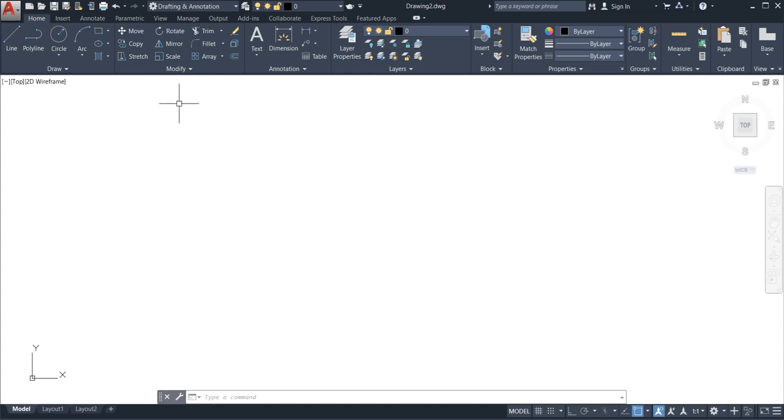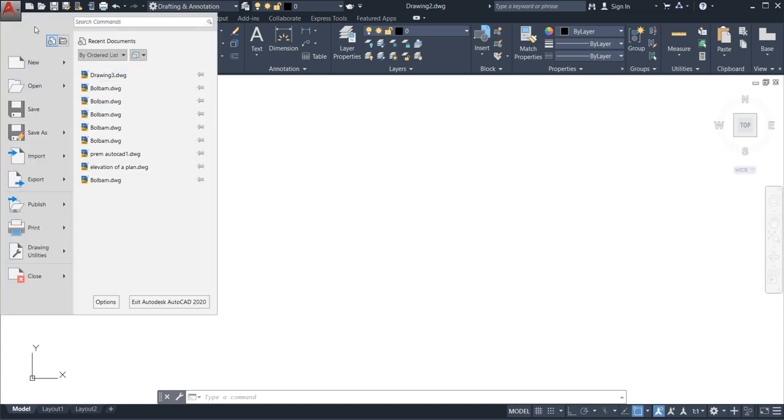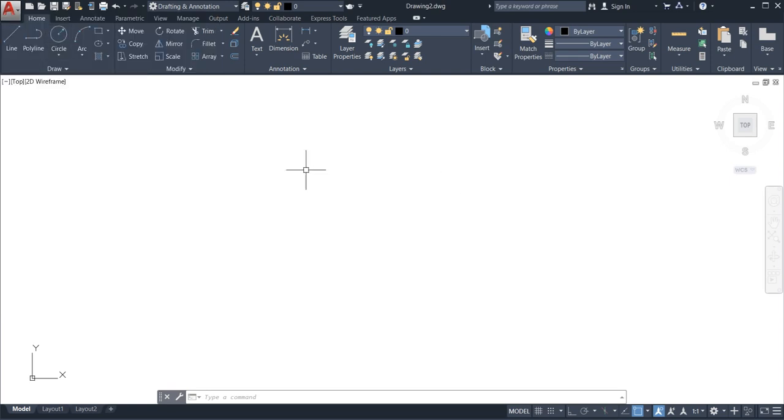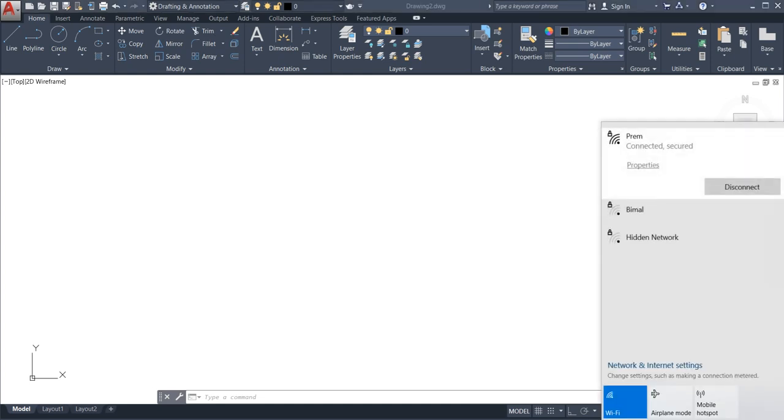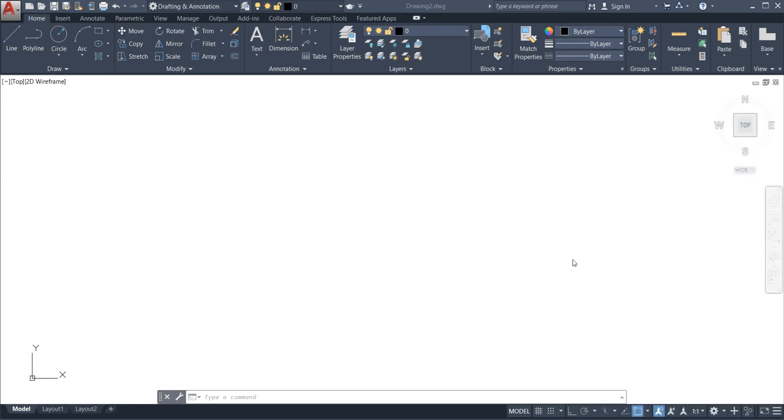So what you need to do is just open your AutoCAD. I have opened my AutoCAD and I'm using AutoCAD 2020. No need to worry, this is applicable for all versions. Before you create your account in Autodesk and link your AutoCAD to Autodesk, you need to have your internet connection. So you can see it here, this has been connected, right? So you need to have an internet connection.